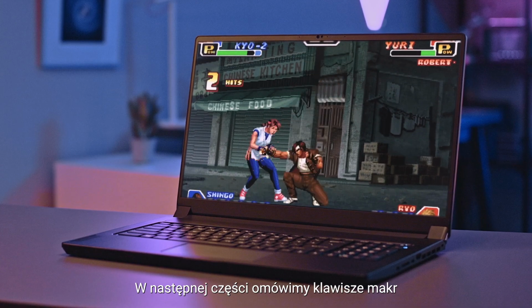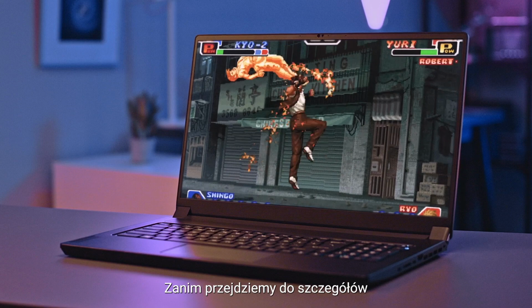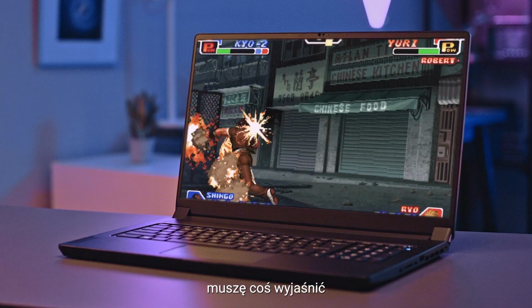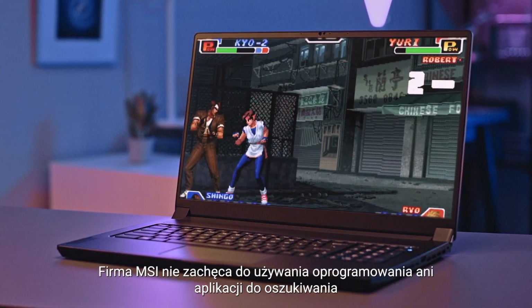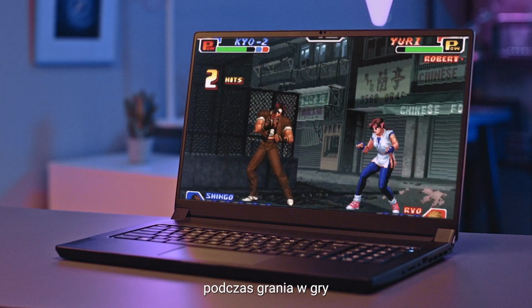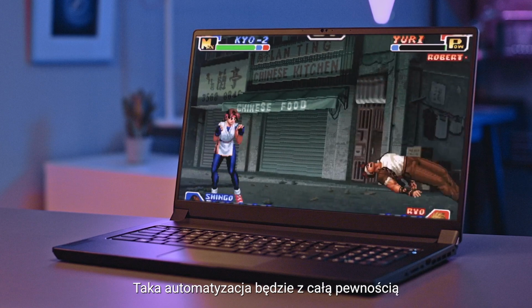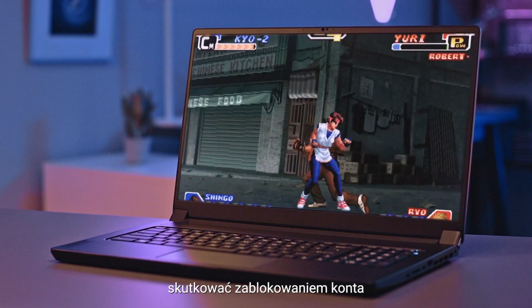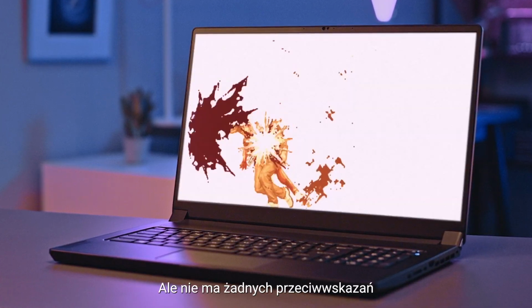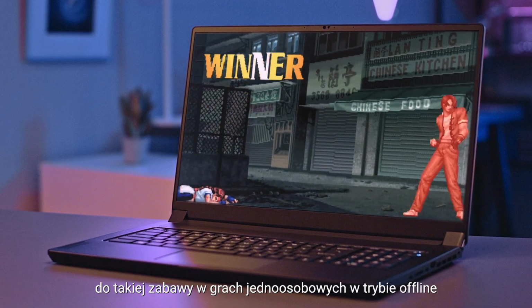The next part is the macro key. Wait, hold up. Before we go into any details, I have to get this straight. MSI does not encourage any cheating software or applications while you're gaming, especially when it's competitive gaming or a PvP situation. This automation will definitely lead to your account being banned, but there's absolutely no reason why you can't have a little fun in offline single player games.